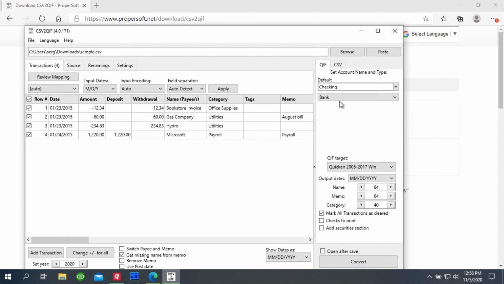Set the account type, and depending on the QIF target, set the account name as you have in Quicken or other personal finance or accounting software. When you convert from multiple accounts, make sure to adjust account type and account name when you start working on another account.